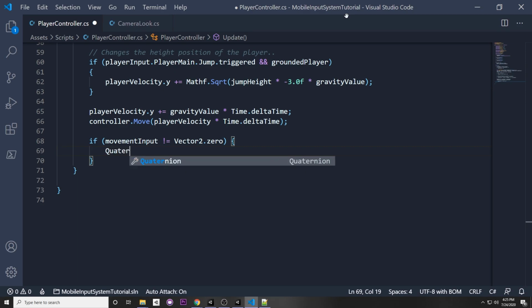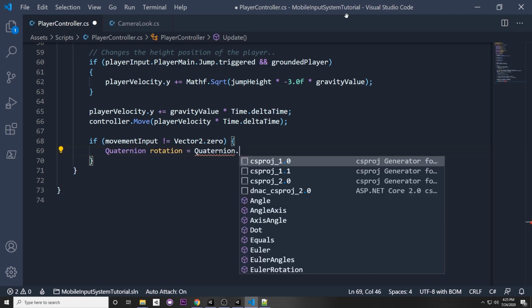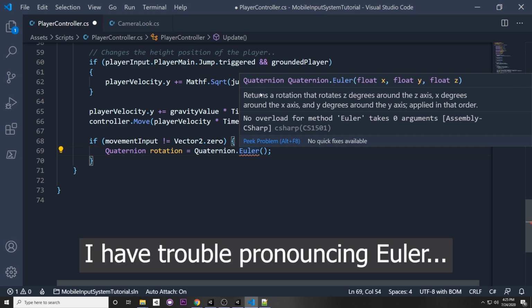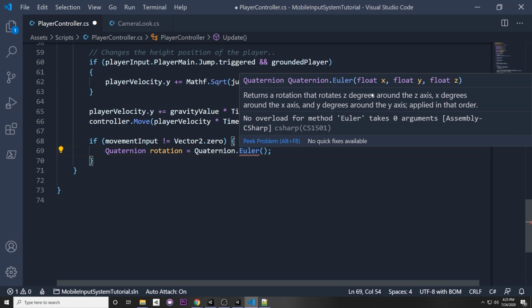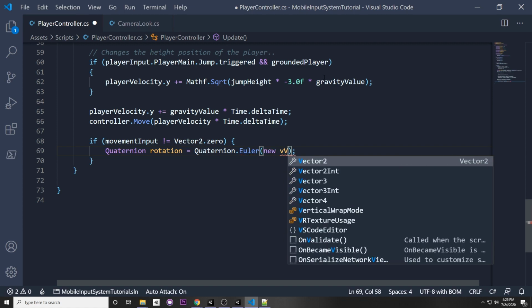And then we can get our rotation angle that we want it to rotate in, and we can do that with a quaternion. So quaternions manage rotations in Unity. Quaternion.Euler. So you can see here the Euler method returns a rotation that rotates z degrees around the z-axis, x degrees around the x-axis, and y degrees around the y-axis, applied in that order. So we can input our angles that we want it to rotate in, and it will turn it into a quaternion for us, and then we can just assign that to our mesh. So let's put in a new vector 3.